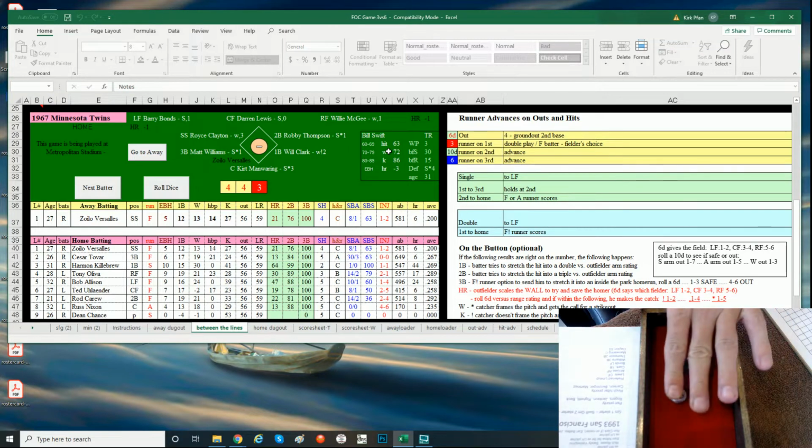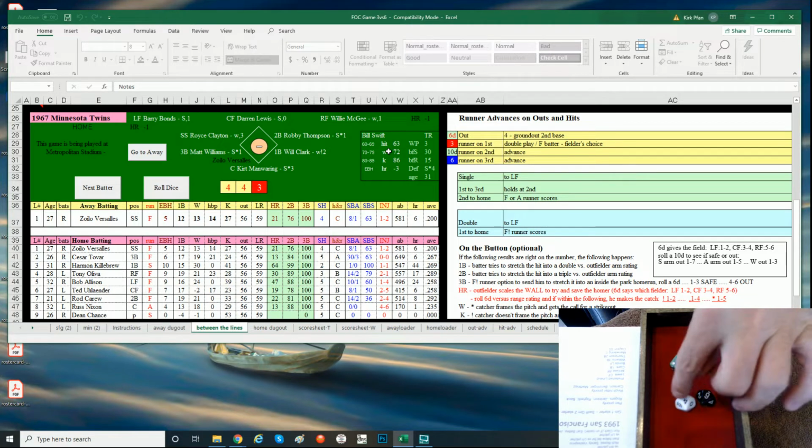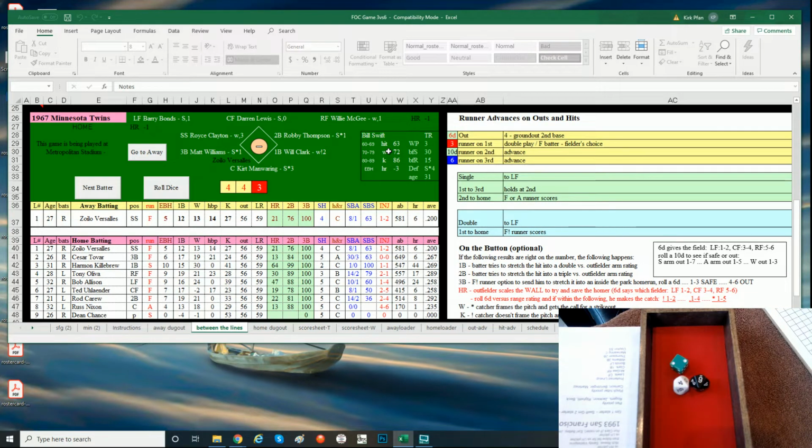Again, percent dice, black then white. So 64, not 46. And I think we're going to get things going.